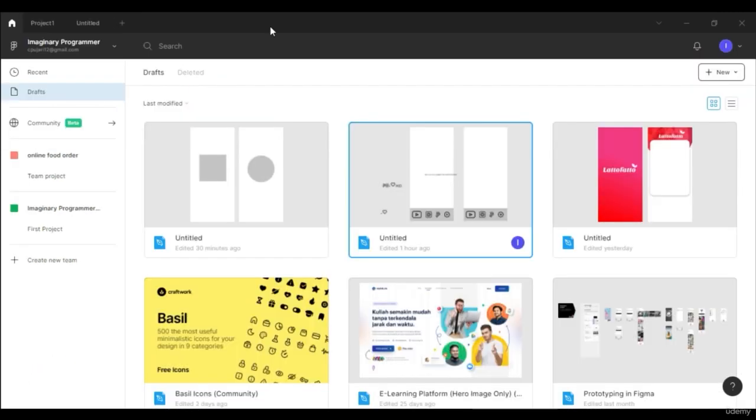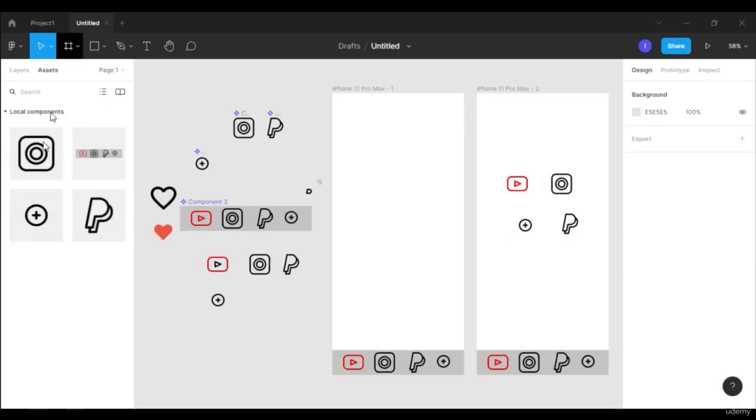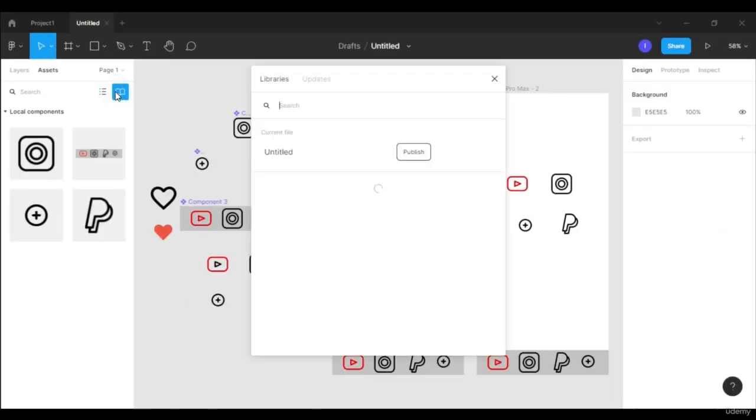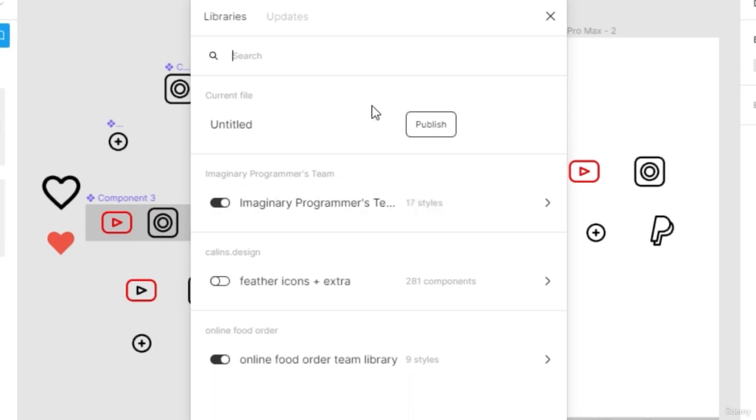Welcome back. In this video we are going to learn about the team library. So what is the team library? If you go into any of your files, and if you go into assets, you can see the options. You can see this book icon, and if we click on this, it will pop up this menu. So you can see we are currently in libraries, and the current file is untitled.